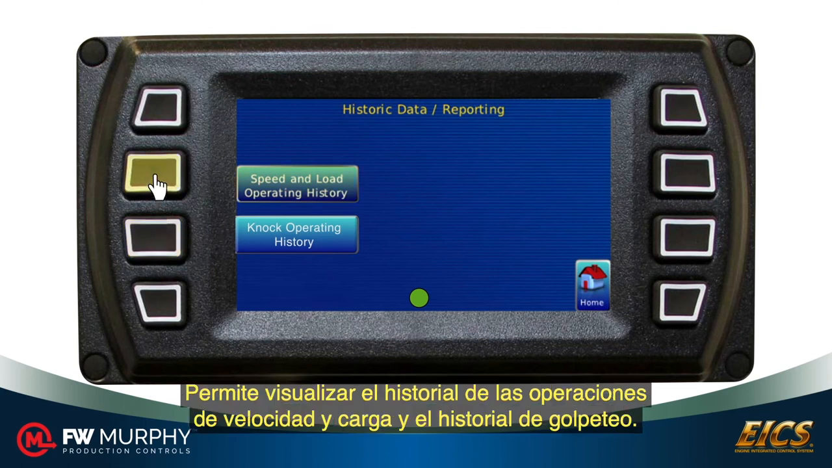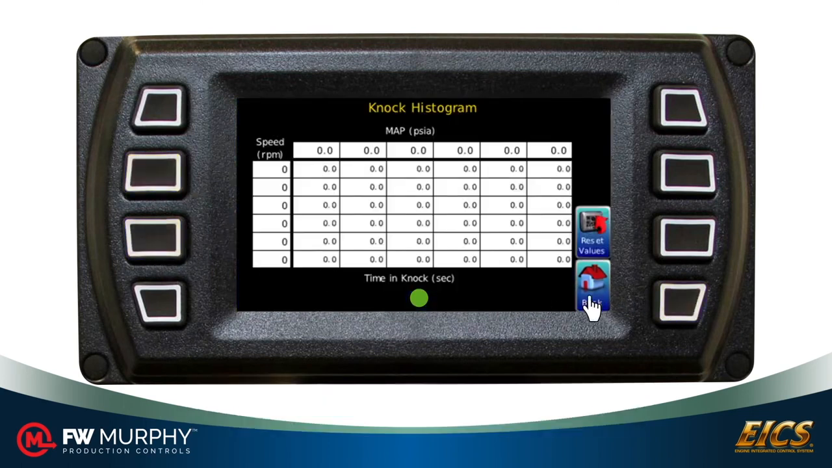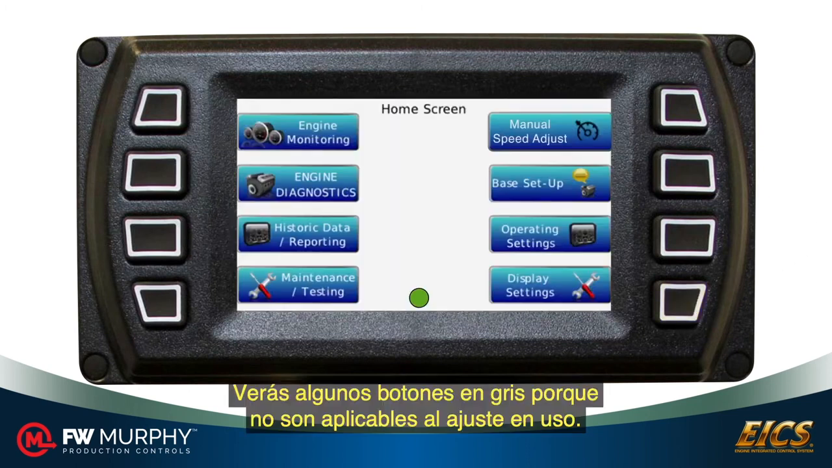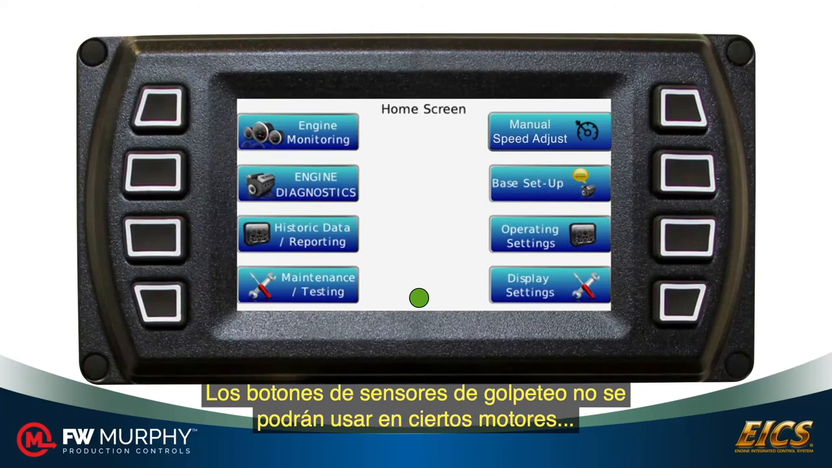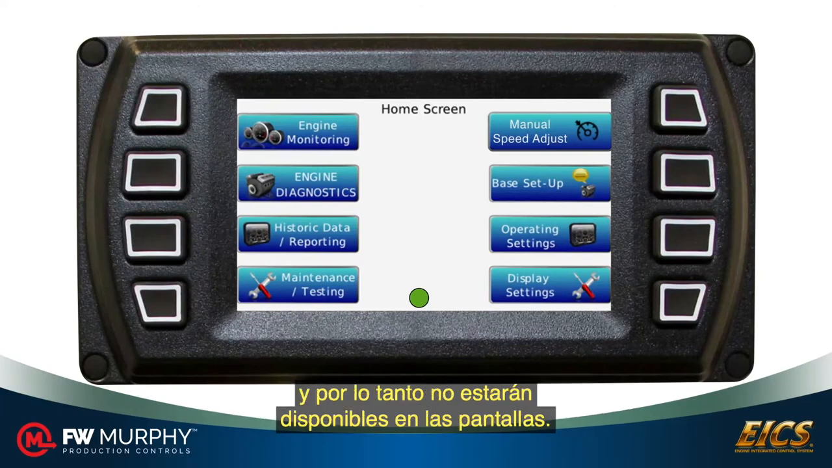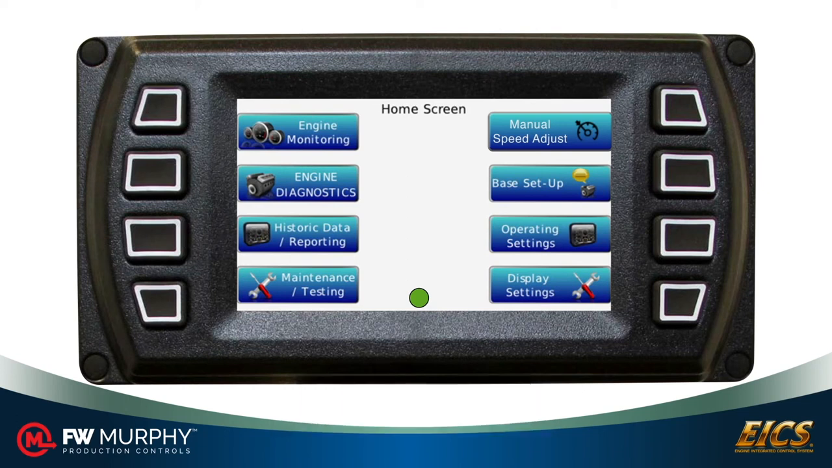Historical data. View the speed and load operating history and the knock operating history. You may see some buttons grayed out if they are not applicable to your setup. The knock sensor buttons will not be used on certain engines and therefore unavailable on the screens.